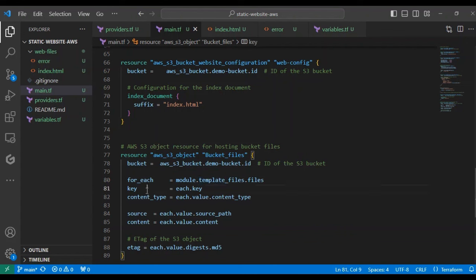For the key here, this key is to specify the name of the object in our S3 bucket. For the content type, it will specify the MIME type of our object content. If you're doing this manually from the console, you get to see all this. The source that we have here means the local file path or the URL of our object content. And for the content here, this will specify the content of our object, and this is the way Terraform asks us to configure it.